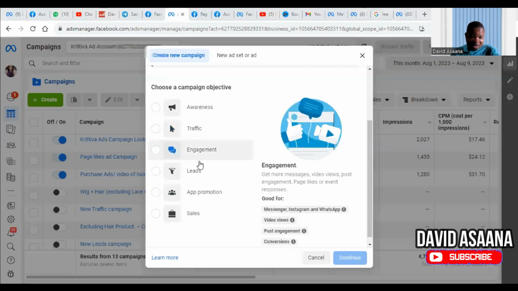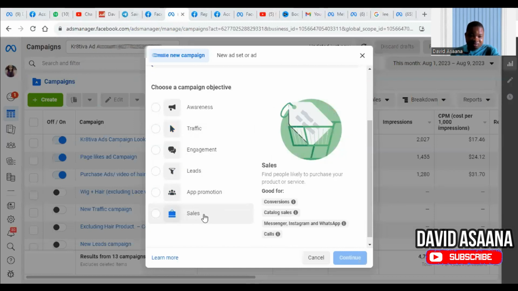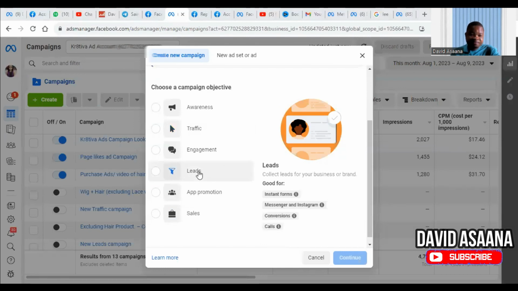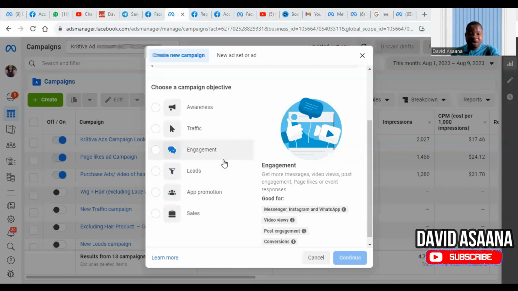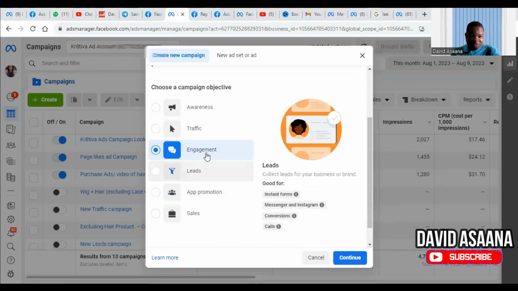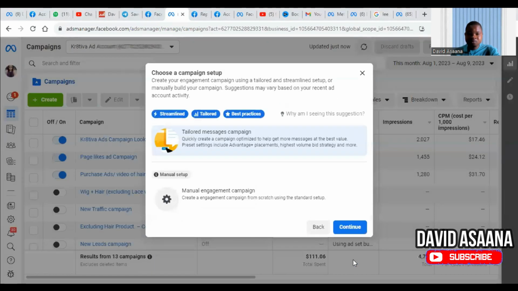But if you want to do a typical conversion ad campaign, you come to the sales objective. Then we also have lead. Lead is the one that you want people to fill an instant form and all that. Then we also have app promotion. That is if you are promoting an app. So this one, I want people to WhatsApp us. So we are choosing engagement.